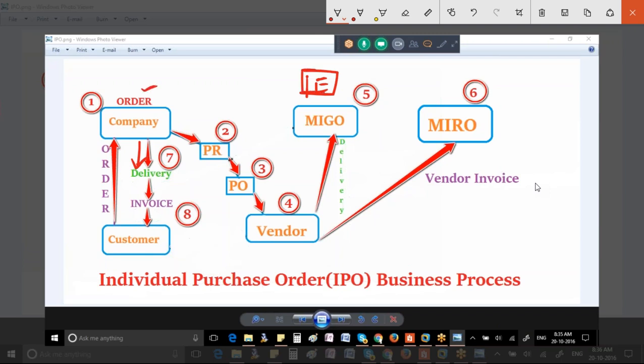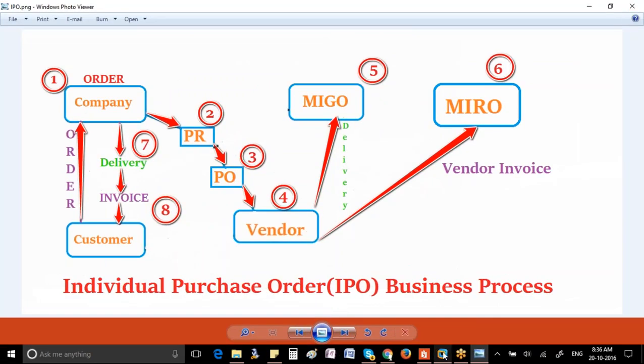At the time of MIGO, whatever stock you reserved against the sales order. So when you are doing delivery with reference to the sales order, you should consider only the stock which you reserved already. That's controlled by special stock indicator E in the item category. Okay, very important interview question. For sure they will be asking this in the interviews.